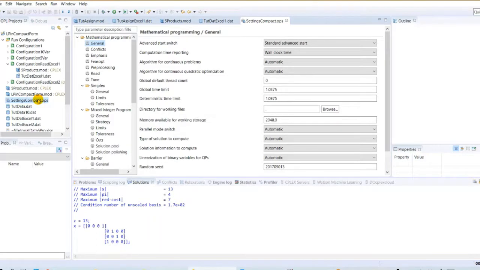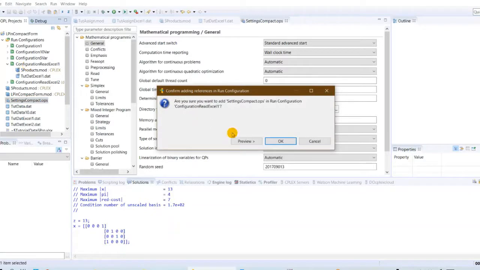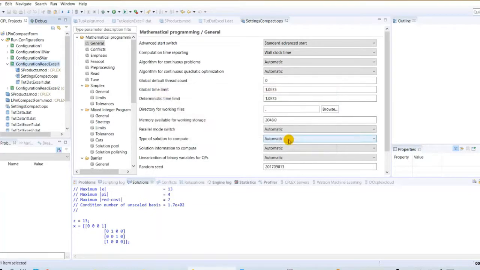One of the most important things that you should never forget is that, like the mod and dat files, these settings files should be inside your run configuration, otherwise it will not affect your run. So you should drag and drop this settings file into the run configuration that you want to run with.